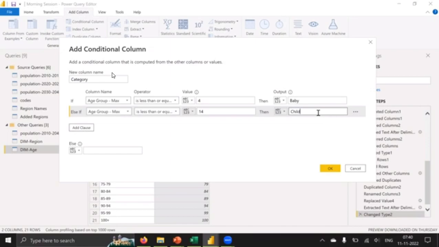Don't worry about the values that we are taking here and the categories we are defining. I know 14 is not considered a child but a teenager, but let's not worry about the categories. Let's focus on the logic that we are applying here. So the second condition is that if age group max is less than or equal to 14, then we are going to categorize it as a child.